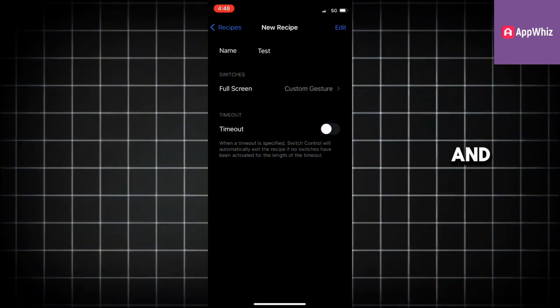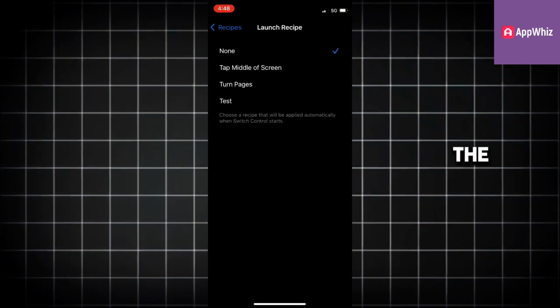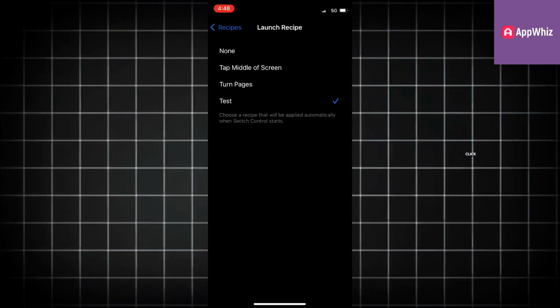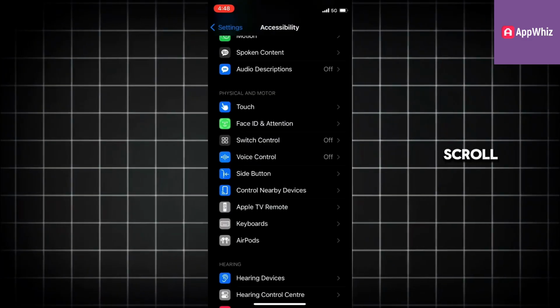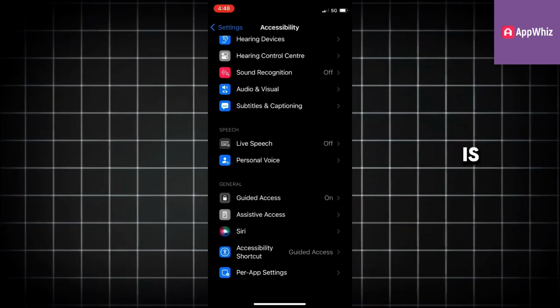Go back one step and tap on Launch Recipe, then select the recipe you just created. Your auto-click recipe is now ready. Now return to the Accessibility main page, scroll down, and make sure Switch Control is turned on.